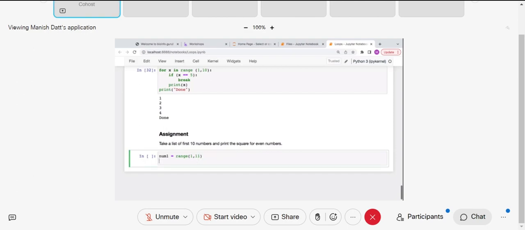Next, we want to apply the condition: print the square for even numbers. So first, we need to iterate through this list: for x in num1 colon. Now we need some condition, as one of the participants said, to check whether dividing by 2 leaves remainder 0. So x percent 2. This percentage symbol is actually the modulo operator. This is not a division operator, this is modulo. The modulo operator gives you the remainder of the two things.